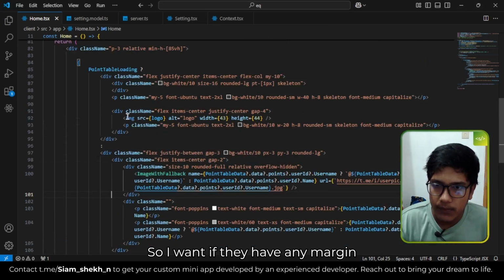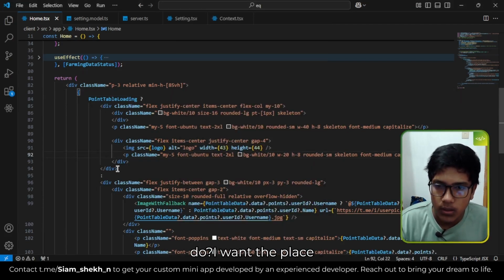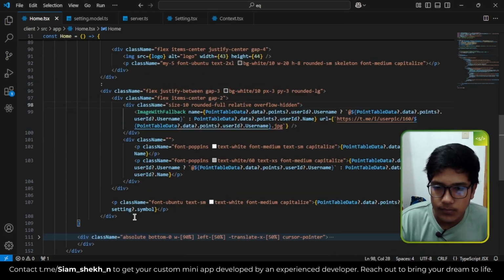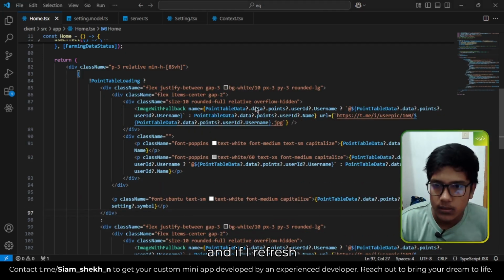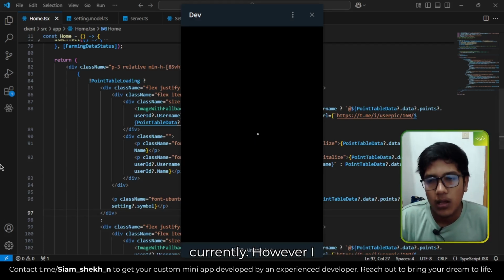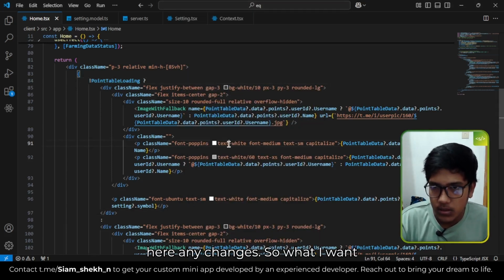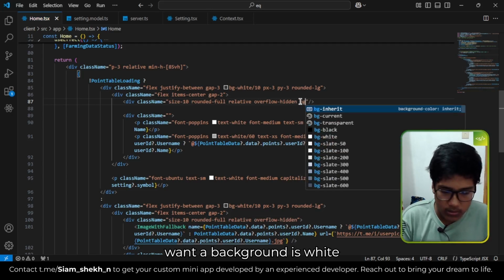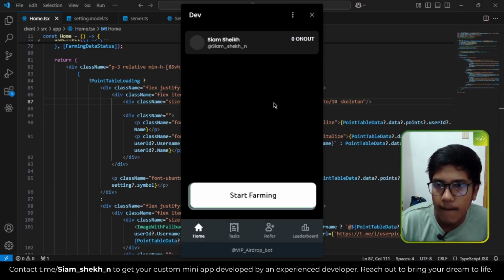So now what I want is the user. If there is any margin top, no, there isn't any margin top. So what I can do is change the skeleton also. If I copy this one and paste here and refresh, I guess my internet is a little bit slow currently. However, I have refreshed this one and I'm not seeing any changes. So I want to cut this one, also this one, and here I want background white, opacity 10, and skeleton.